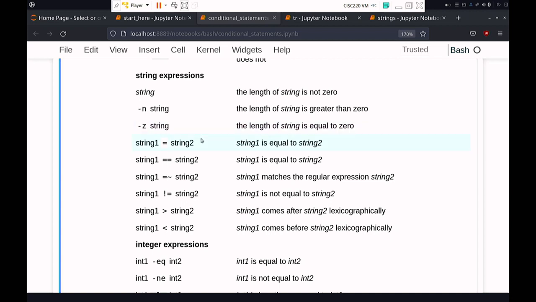String 1, if you want to compare two strings for equality, it's either equals or equals equals. Both work in bash. Those are both string equality. The next one we'll talk about in the next lecture: equals tilde. This does what's called a regular expression match. Exclamation mark equals is not equals. Greater than, does string 1 come after string 2? Less than, does string 1 come before string 2?